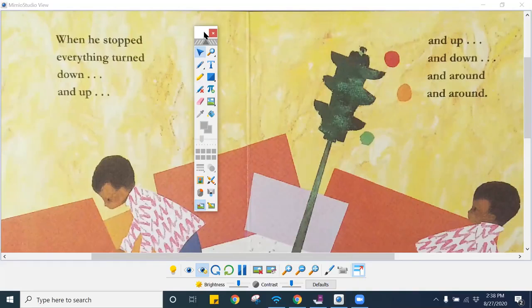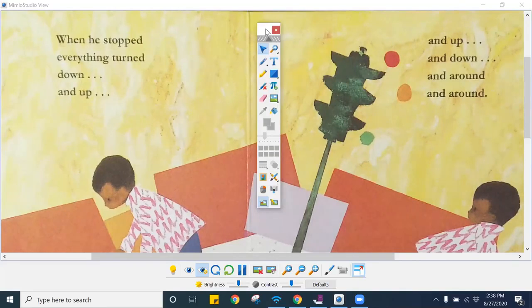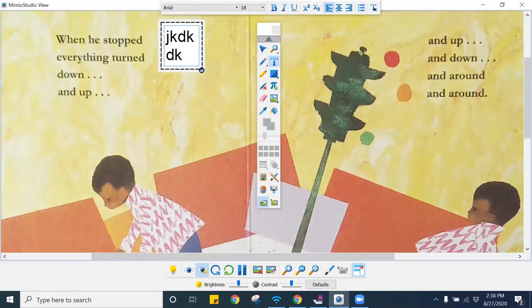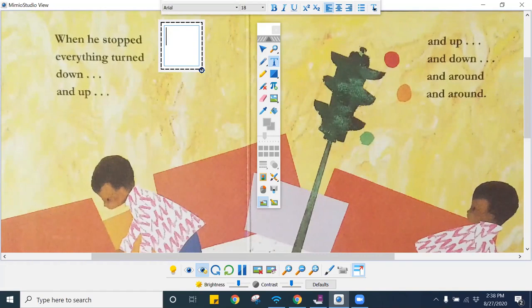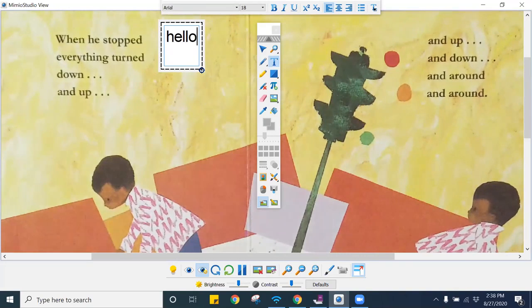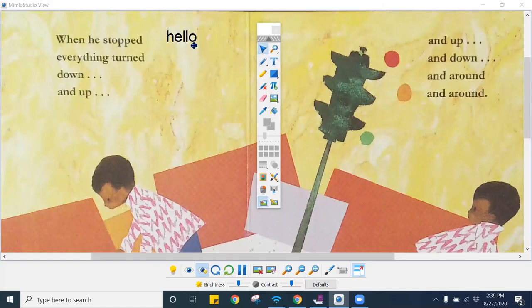The next thing I want to briefly highlight, because I don't want to get too far into the tools, is that I can add text if I need to. I'll just type. This is using your software with your MimioView. With that being said, I can move that around as well.